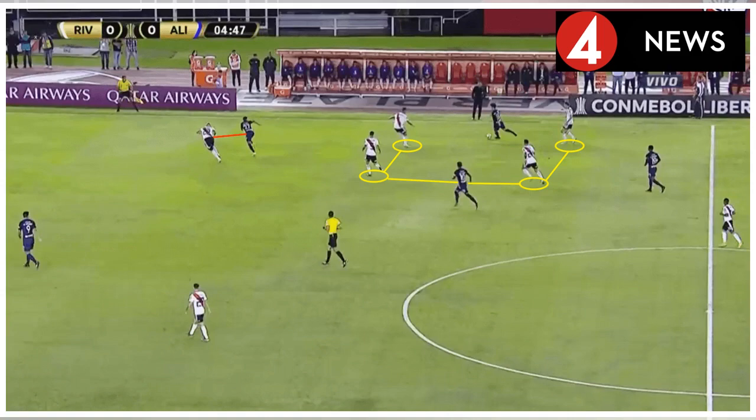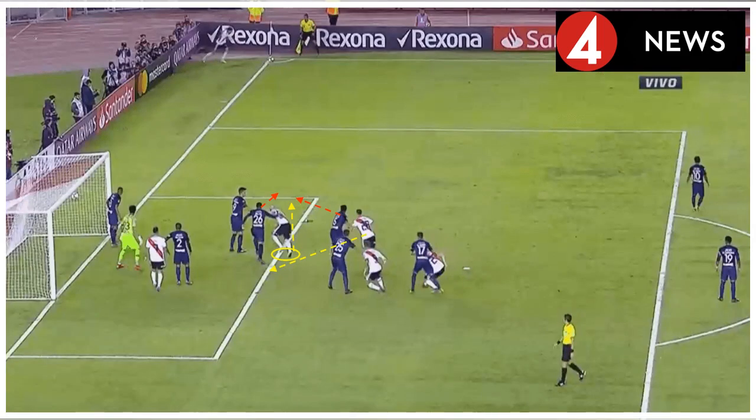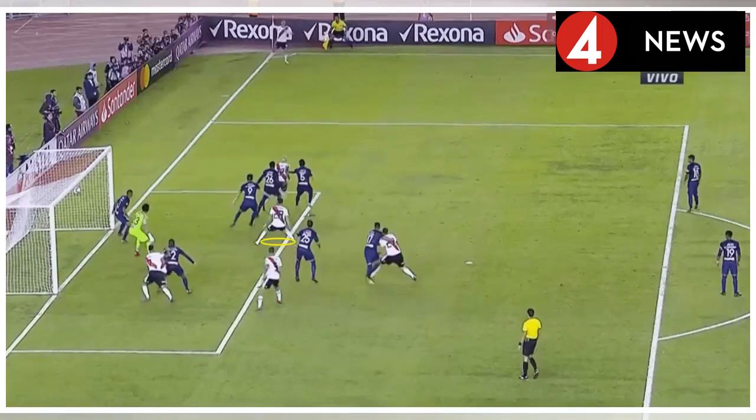Alianza got pressed with several players, which limited passing options and forced him to panic pass. We can see below how this was done. River completely surround the player in possession, forcing a mistake. Off the ball, a centre-back man marks the Alianza player to discourage any through balls. More poor decision-making. This really was a disastrous night for Alianza Lima.